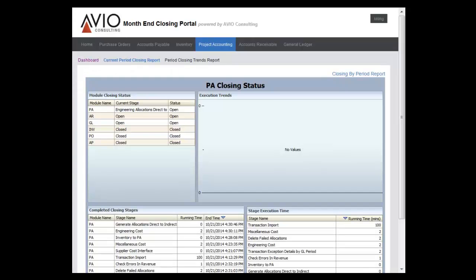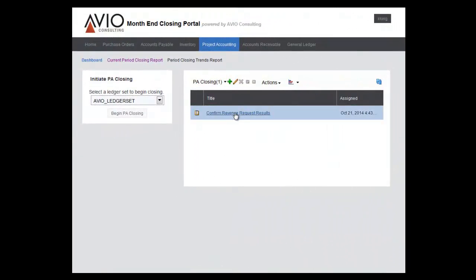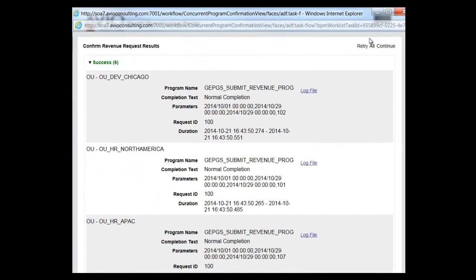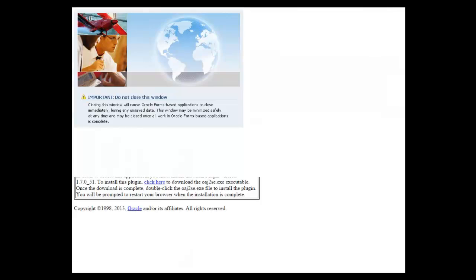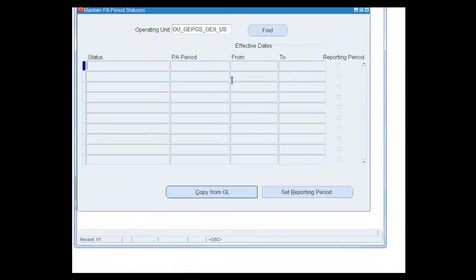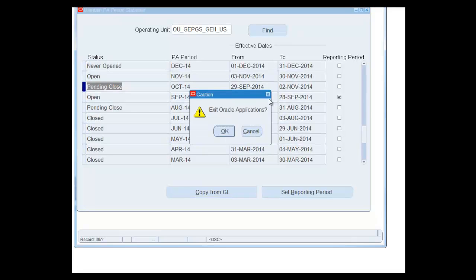The current closing period report for PA continues to be updated with the current stage and execution times. In the PA close, the final steps include manually marking the current period as closed and then opening the next period from within EBS.